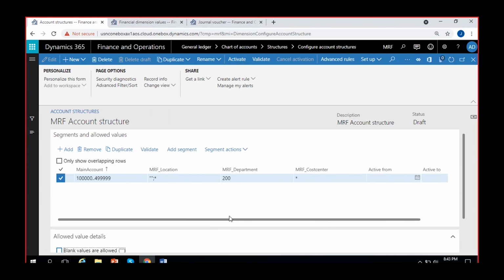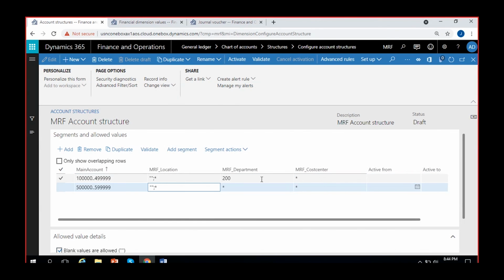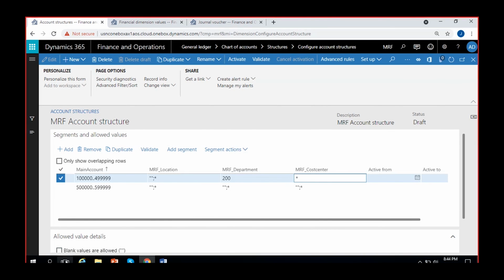Any doubts until here, on the creation of the account structure and dividing and arranging it according to the range 5 lakh to 5 lakh 999? I'll give a different range, or I'll select here blank values are allowed. Here also I'll select blank values are allowed, and here also, and for this also. For this I can also remove it and select star.